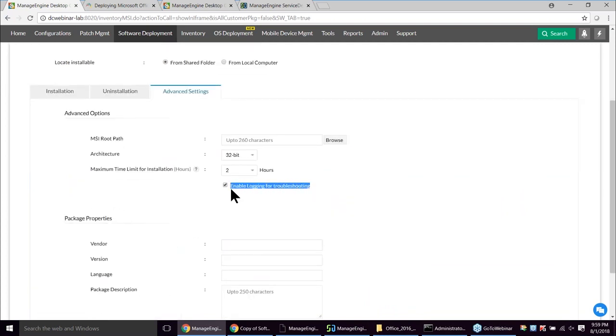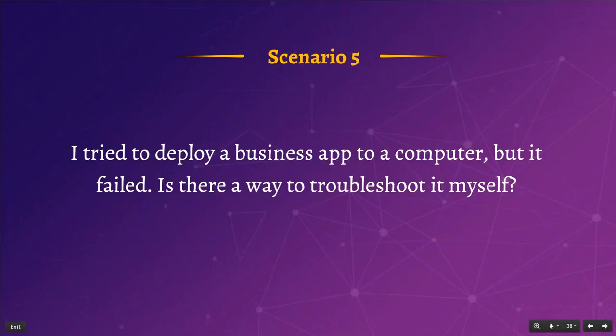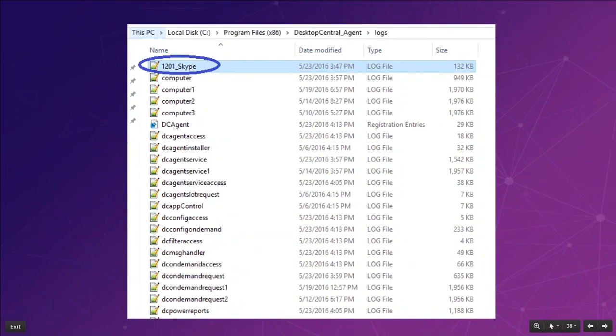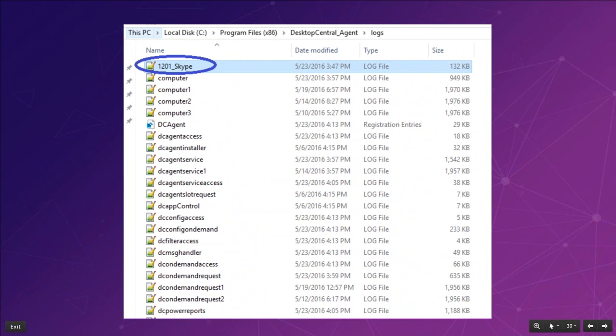If you choose this option, a log file will be created on the agent side if there is a failure. Now, where the agent is installed, inside that you have a folder called logs. Inside logs, you will have a log created by the name of the package that you deployed. So in case there is a failure, you will be able to open this log and understand why the application failed.